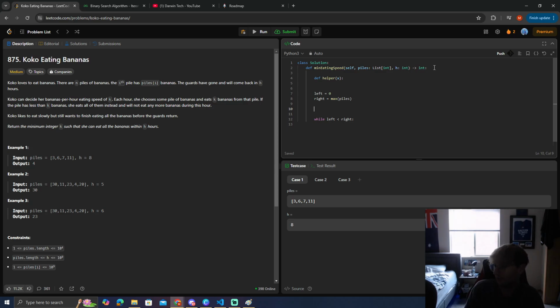Trying to figure out how we're going to binary search this. Can you eat more than 30 bananas an hour? I have no idea. Yeah, I mean, you most definitely must.